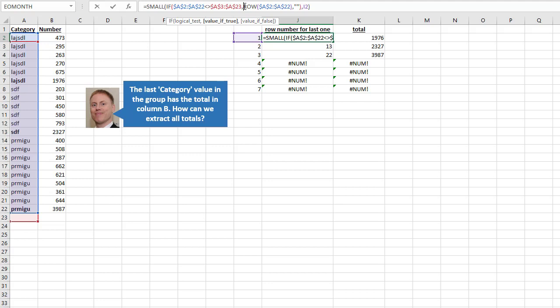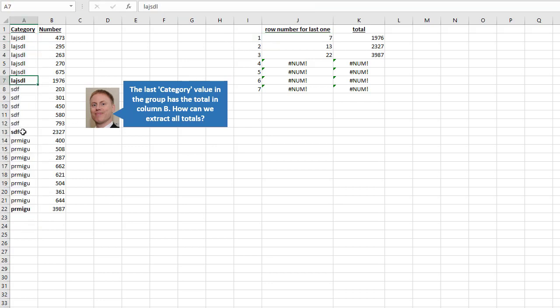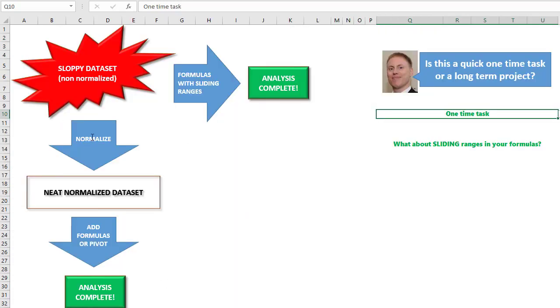Whenever it's true, we get the row numbers. And I just use the SMALL function to extract them one by one using my counter here in column I. So I get the row numbers, row 7, row 13, row 22, and then I simply use an INDEX beside it to pull out those answers. So, as I always say, most of the time you should really normalize your data. But once in a while you can try something like this, and if it's just a quick thing, you could save a ton of time.